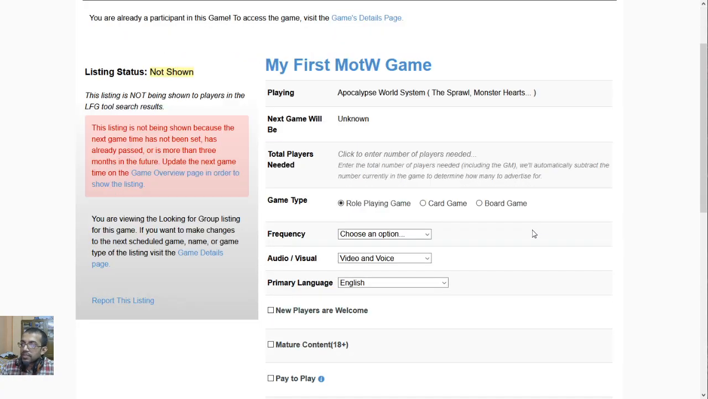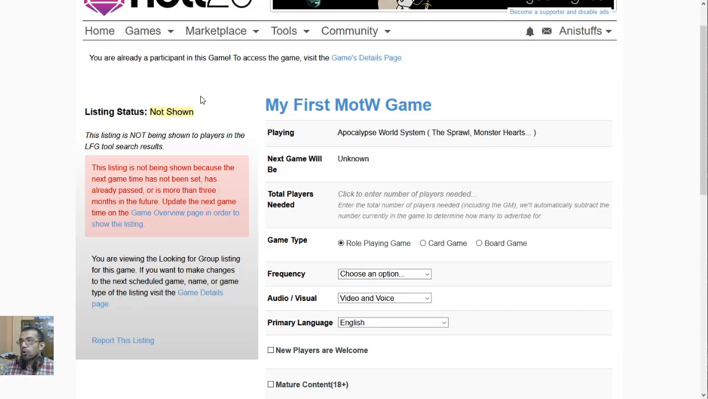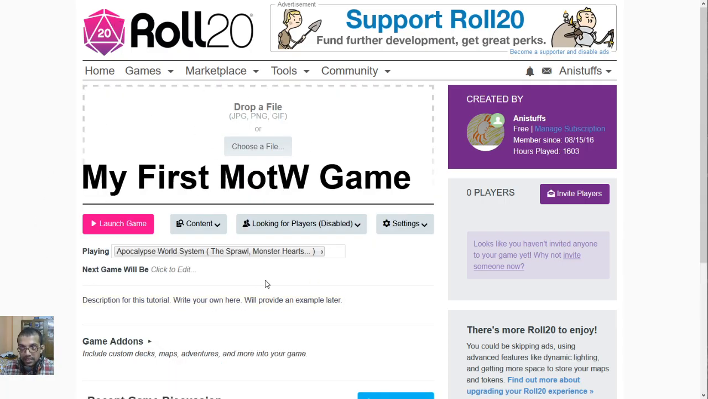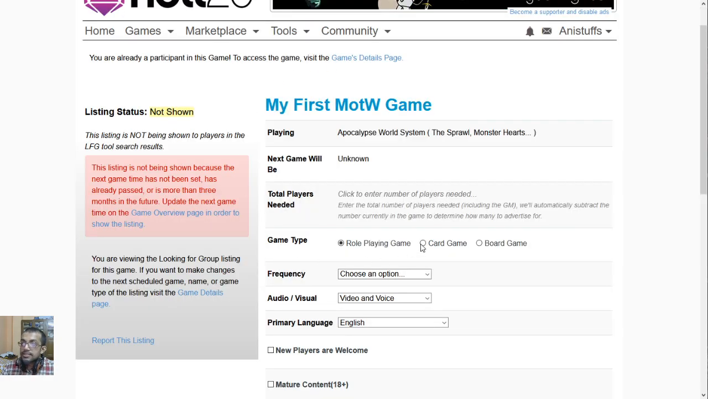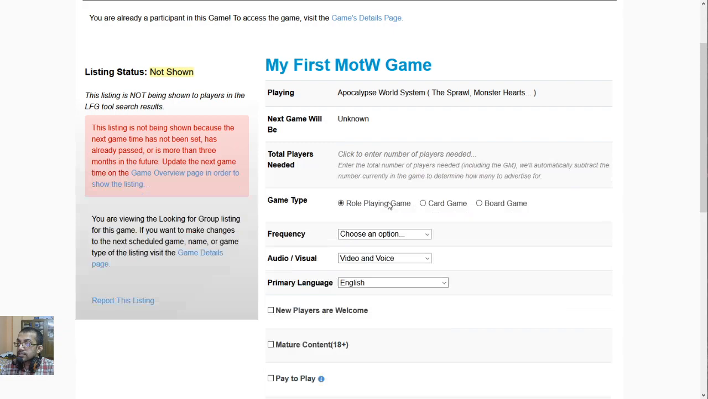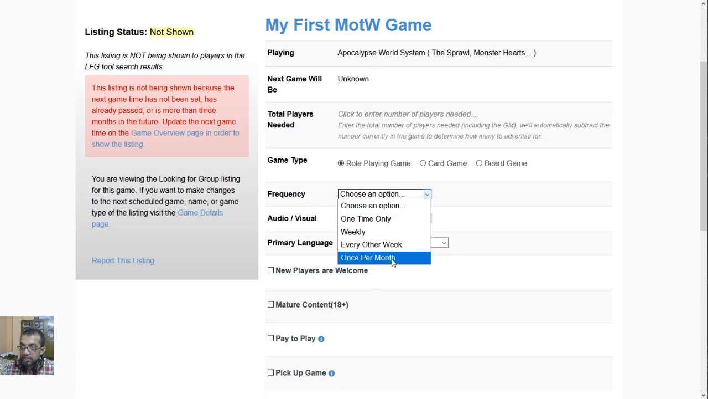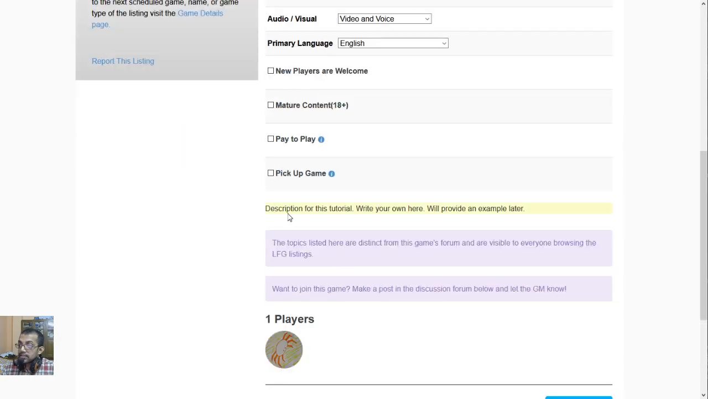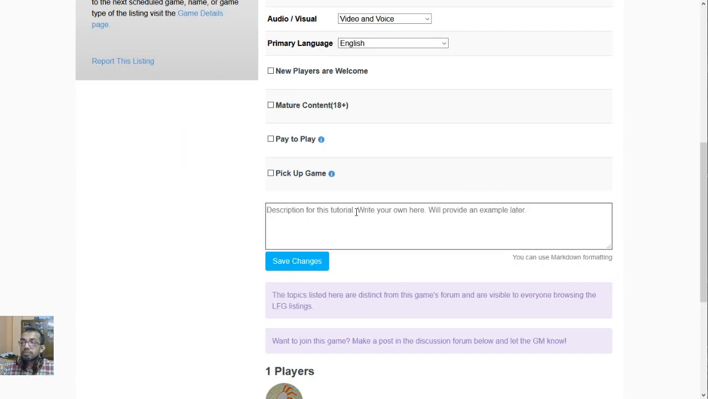Okay, so this draws information from the game detail page. These are separate. This is the game detail page, which has stuff here. This is the LFG post, which is different because here you can choose stuff like how frequently the game happens, what the audiovisual component is (text only, voice, video and voice), what the primary language is, whether new players are welcome, whether mature content is here, whether it's pay to play, whether it is a pickup game, etc. And this just copies from over there, but this is the description for the LFG.